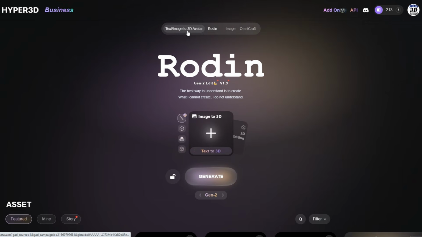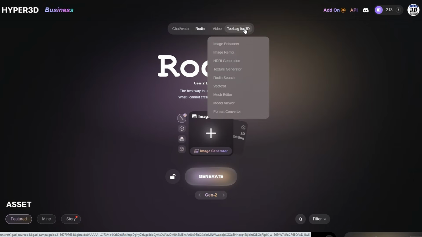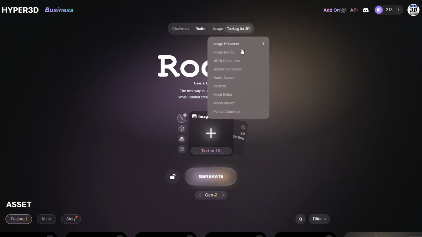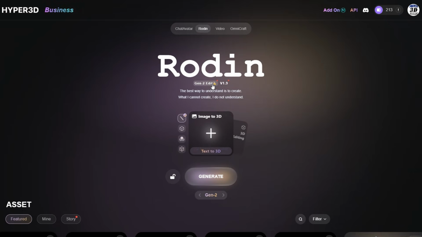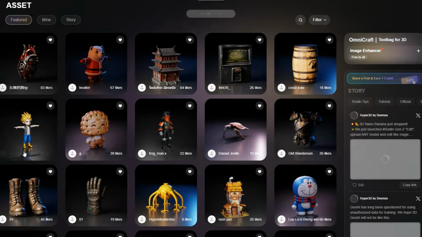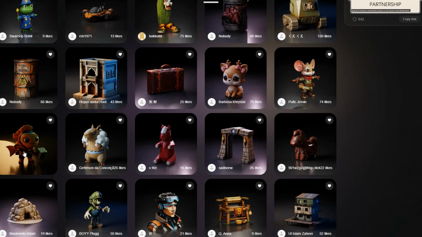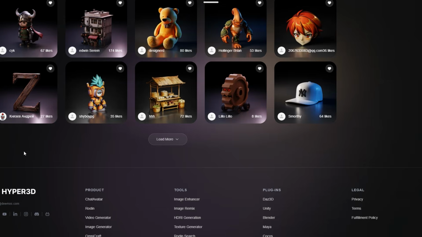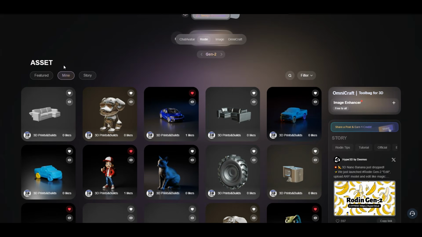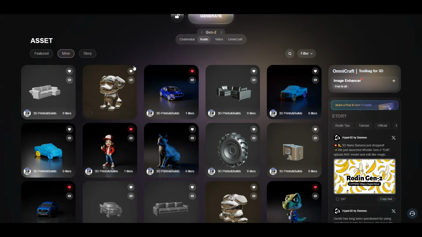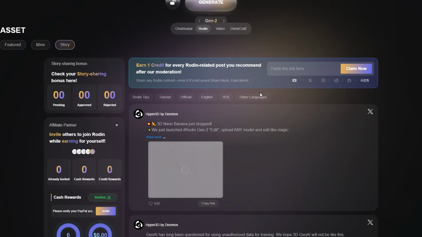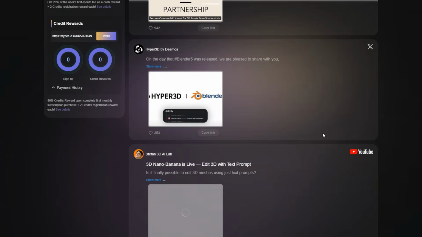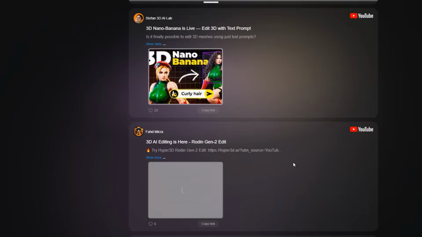Here are the different tools available in Hyper3D, including text or image to 3D avatar, Rodin and video generator, and the OmniCraft tool bag, which is packed with a variety of 3D creation tools. In this video I'll be focusing on Rodin. If you scroll down, you will see the Assets section featuring 3D models created by other users. There is also a Mine section where you can find all your own generated models, a Story page where you can share your stories and explore other stories also. You can also find the latest news and updates here.